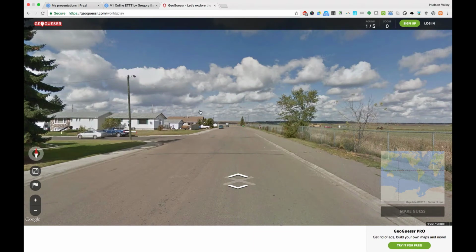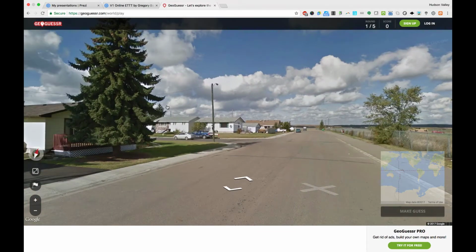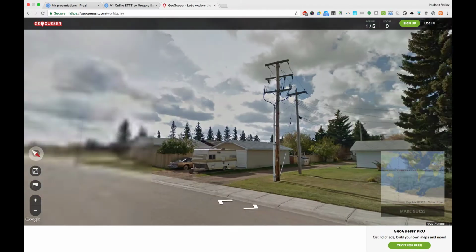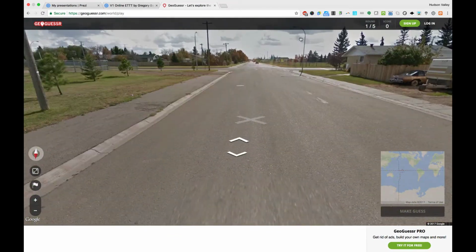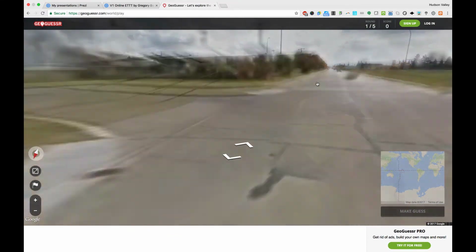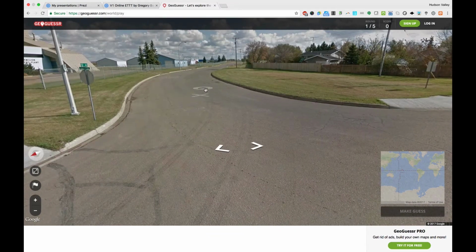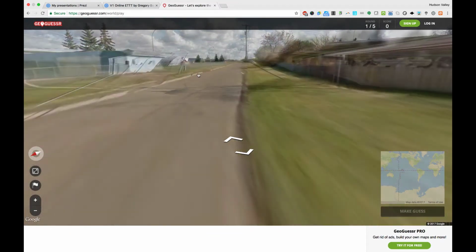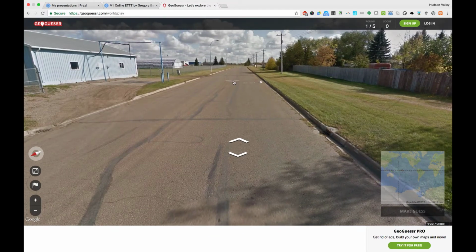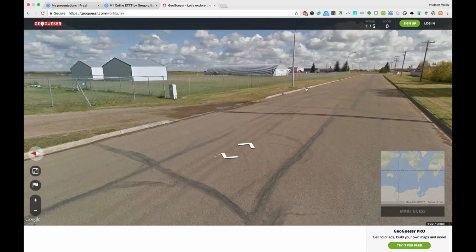So I'm just going to hit single player, and what it's going to do is put me somewhere on the earth, and I don't know where I am. I can look around. And this is Google Street View. I can go down the street. Can I go down that street? Nope. Yep, I can go down that street. But remember, I can't look at a map. I can't figure out where I am without just looking at the location.